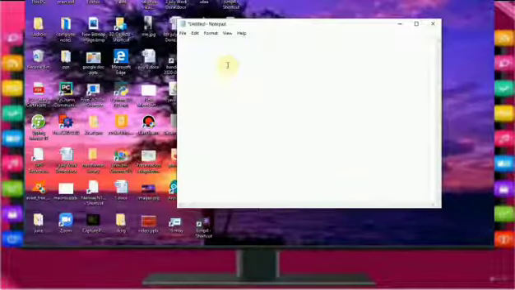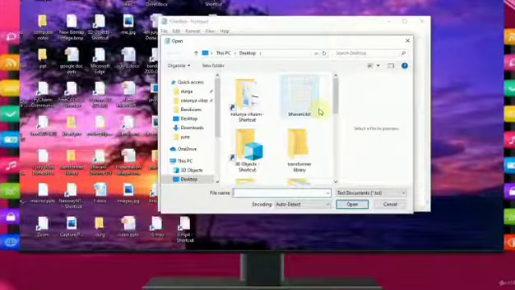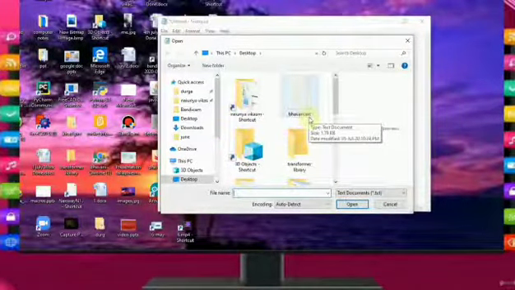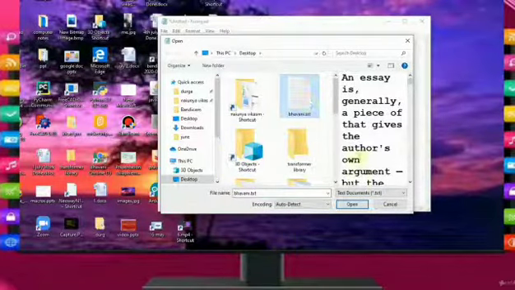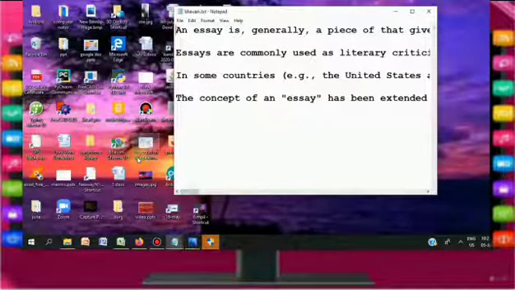Now, how to open an existing file. Go to File, go to Open. Now the Open dialog box appears. Now you can see the text file bhavani.txt. In Notepad, only text files can be opened. So click on this. Now click Open. In this way we can open text files in Notepad.